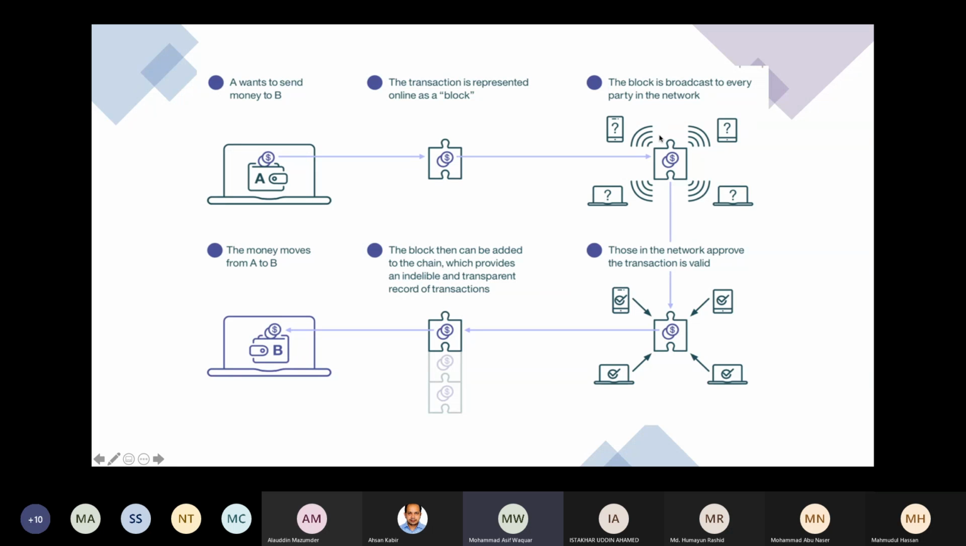They will verify whether you have that amount in your account or not. Once everyone verifies that, the transaction will be approved, and once it is valid, it will be added to the block, and that block will be added to the blockchain network. Then money will move from one place to another. That's how it takes place. It's a multiple-party approval, or you can say auditing.